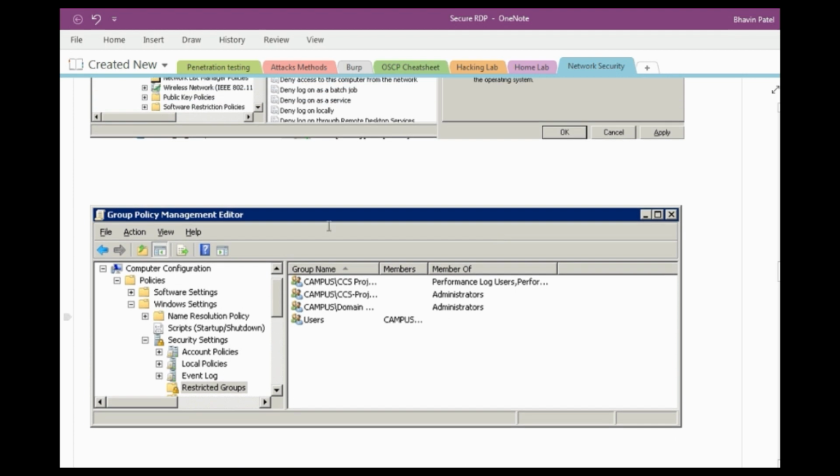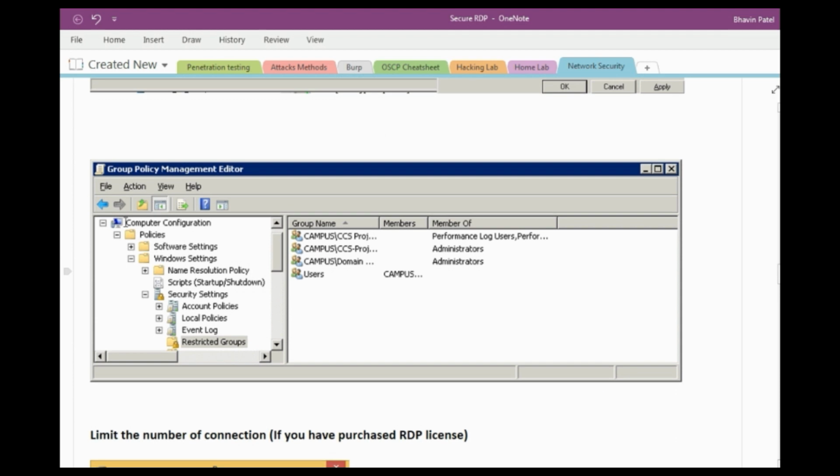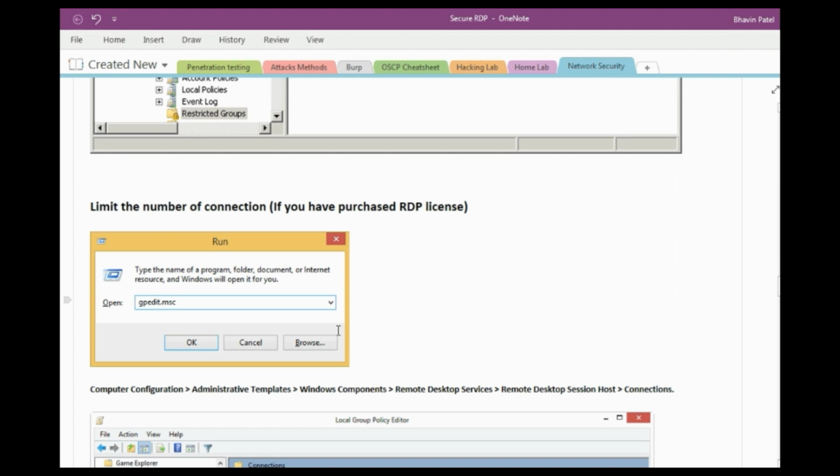And you can also restrict the RDP access for selected groups or users in computer configuration, security setting and restricted group. Now let's talk about limiting the number of connections if you have purchased the RDP license. If you have purchased the RDP license, then multiple clients can access the RDP server. So you can check it in gpedit.msc.